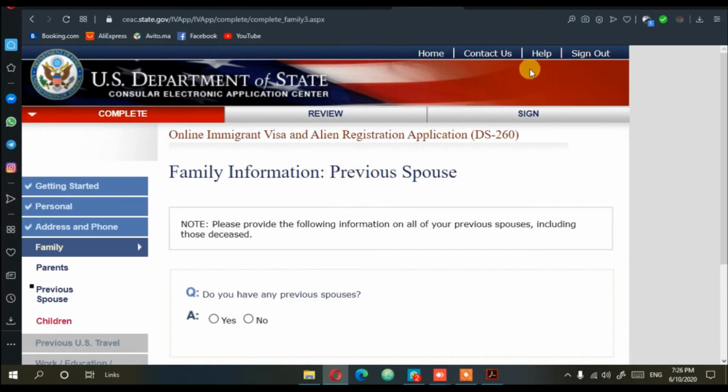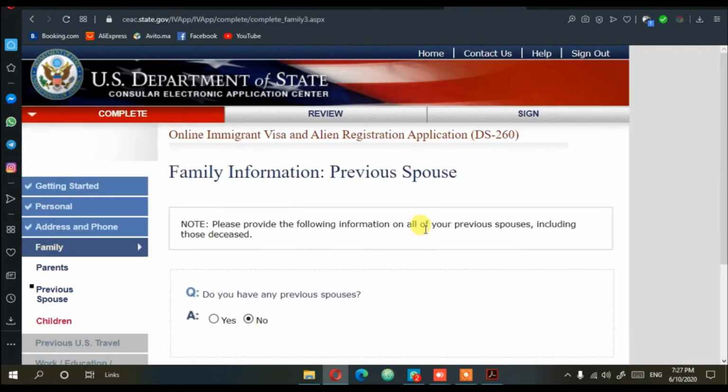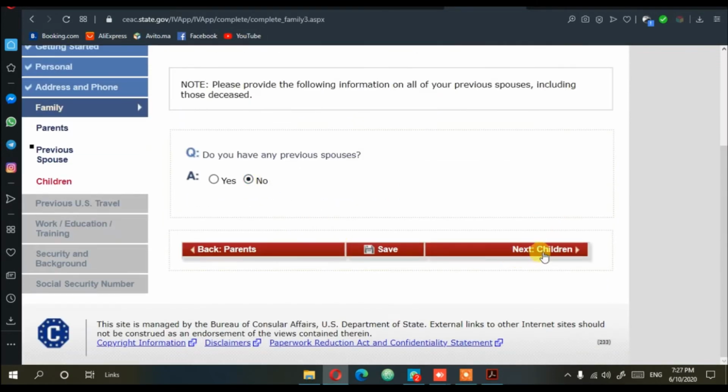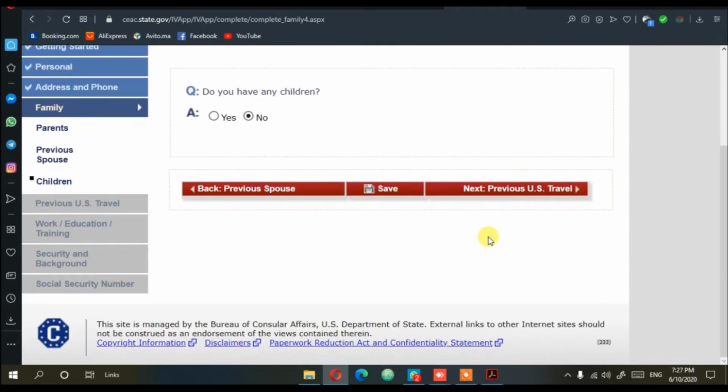Family information. They're gonna ask you about a previous spouse, if you have a previous spouse, ex-husband or ex-wife or whatever. You gotta say yes if you do, and if you don't, you just say no. Same thing, they're gonna ask you the same about children. If you have kids, you say yes and you provide them. If no, you say no. It's simple. It doesn't need more explanation.